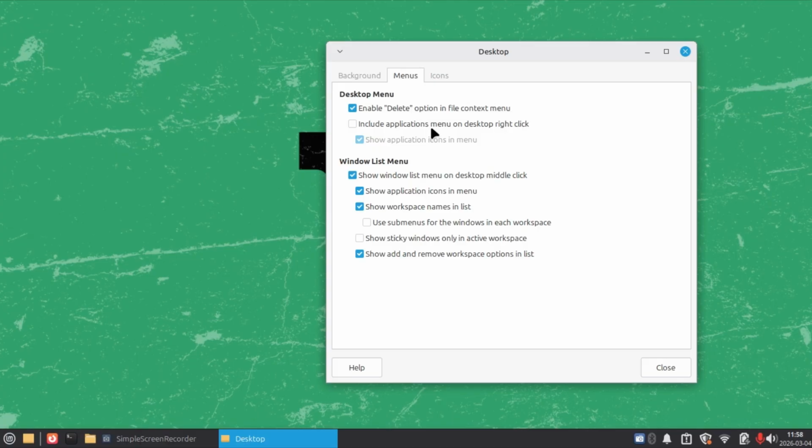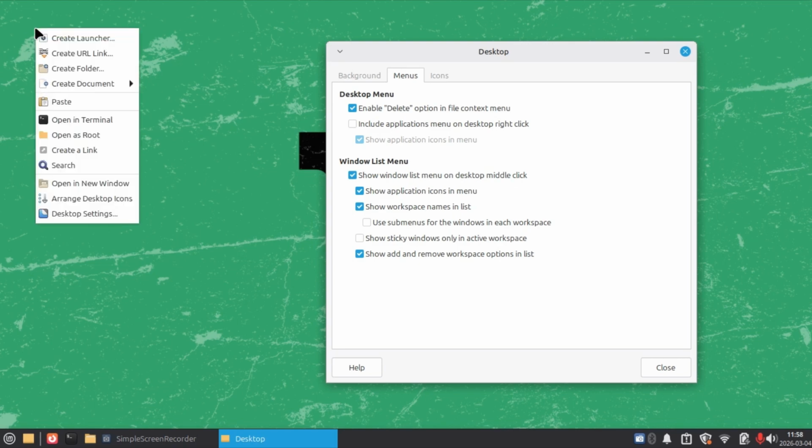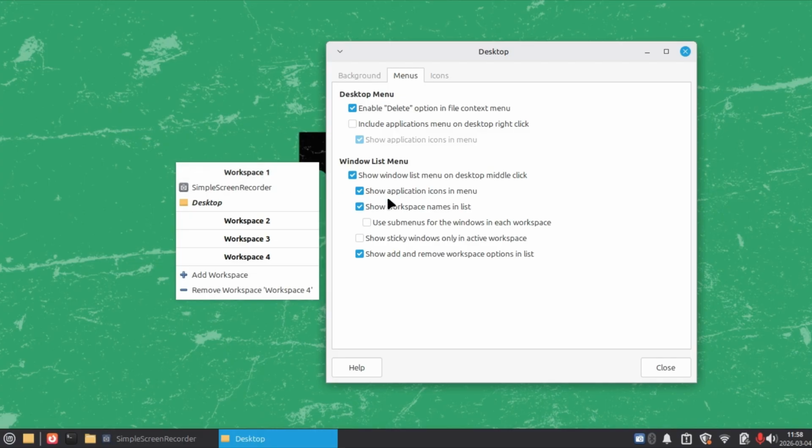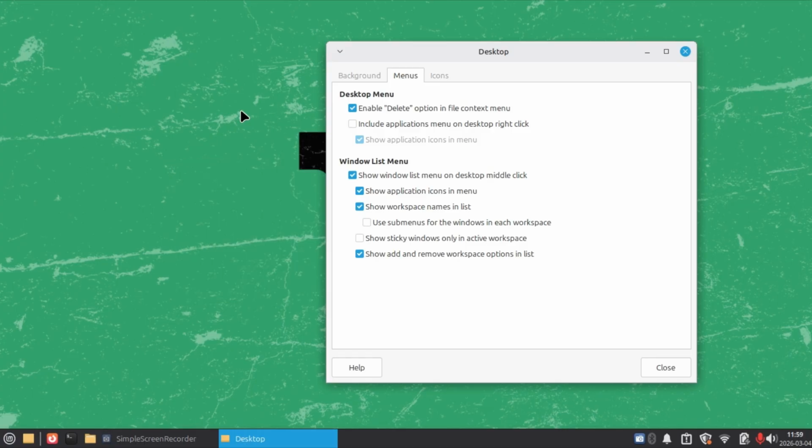And for menu, we have this first item enabled. So it says enable delete option in file context menu. So if we have icons here on the desktop background and we right click, we'll actually have the delete option appear in this menu here. Under window list menu, we have show window list menu on desktop middle click. So if I middle click on the mouse, then we see show application icons in menu. So we have the application icons here. Then we have show workspace names in list. So we have workspace 1, 2, 3, and 4. And the final one here, show add and remove workspaces option and list. And we have add or remove workspace. So I'm good with that. I'm just going to click out.